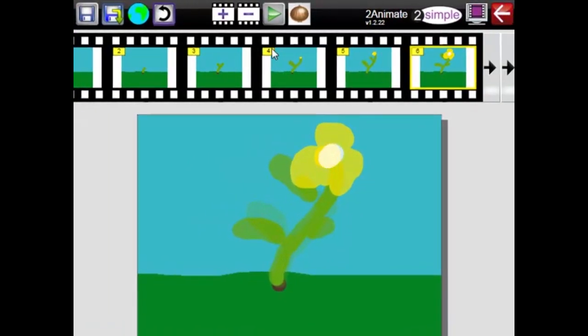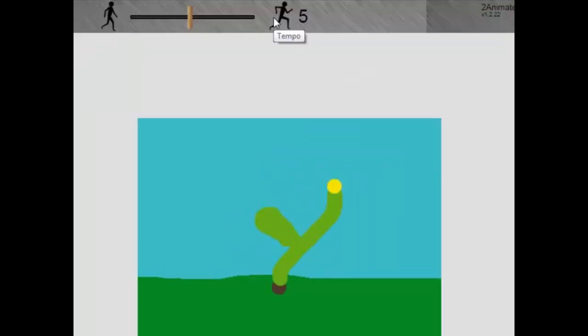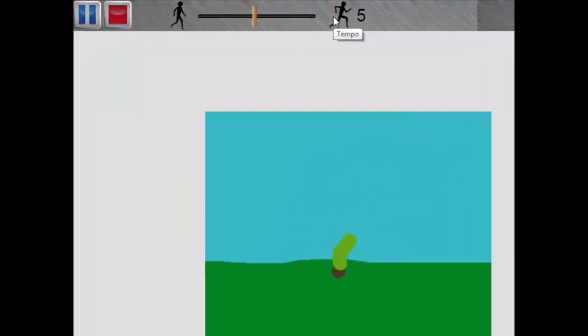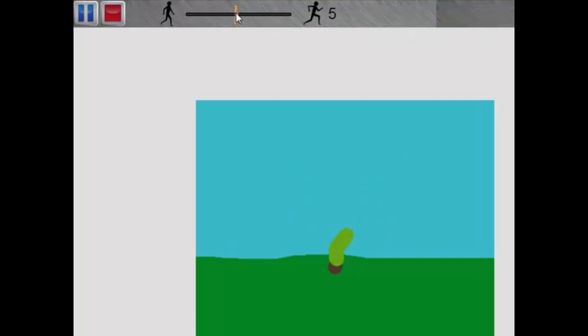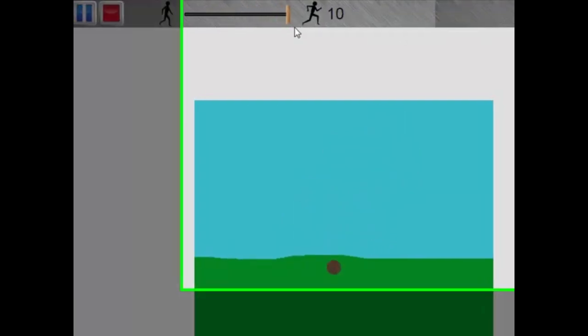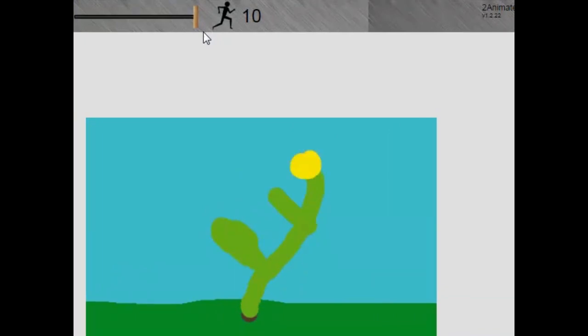So now I've finished my animation, all I need to do is press play, and we can see that my plant is growing. At the top here, you can see a speed slider, and at the moment we're going at 5 frames every second. If I increase that, you can see it's now 10 frames a second. So try that for yourself. You can make lots of different interesting animations and have fun.